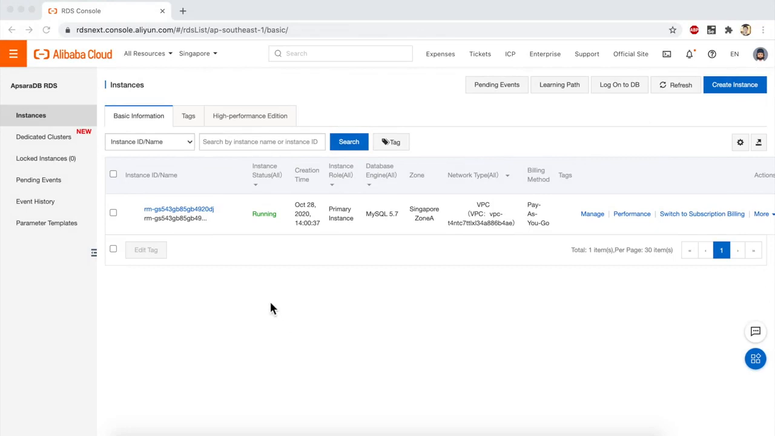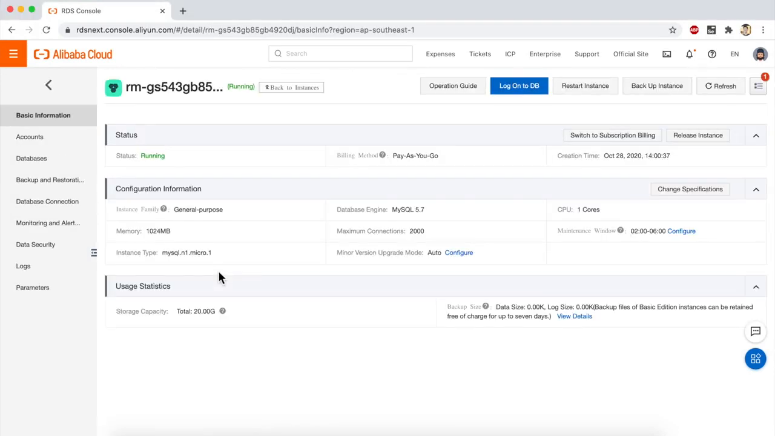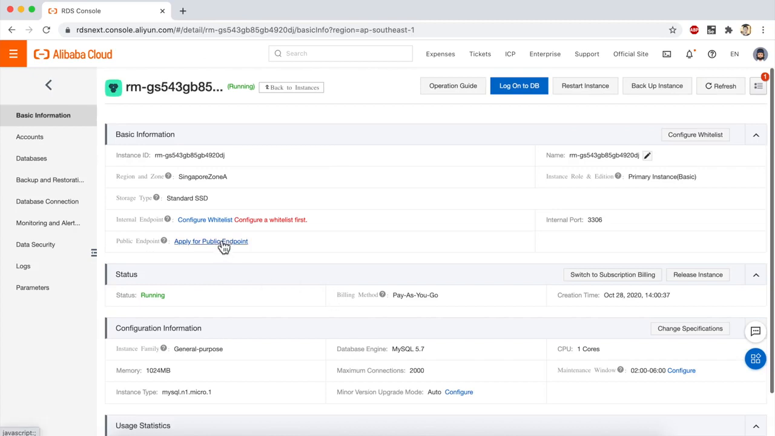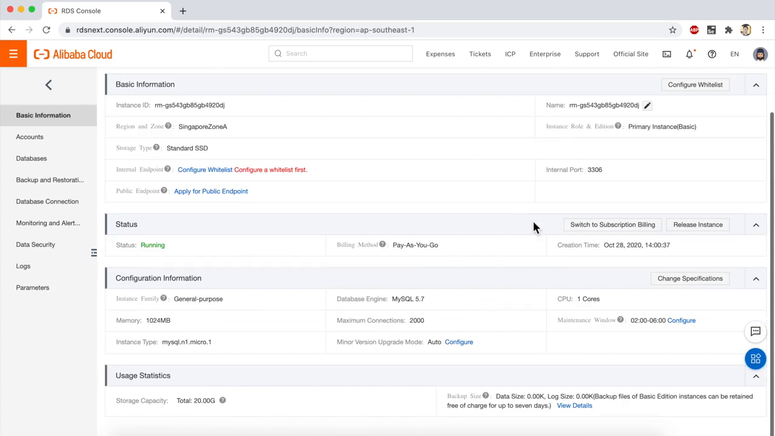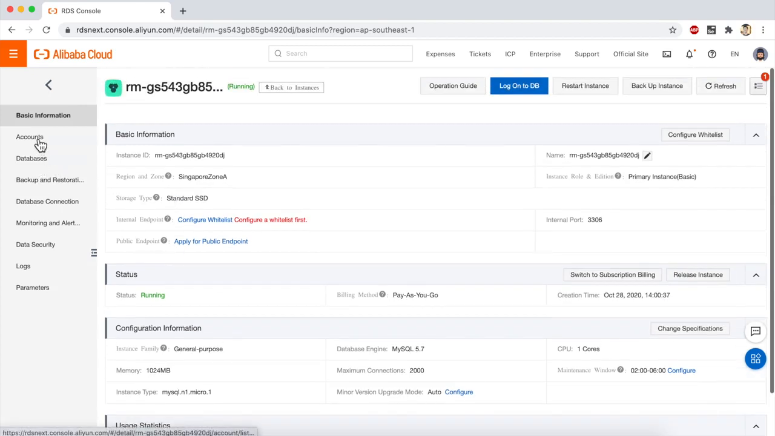All I need to do to manage the database is either click on Manage here, or click on the instance ID, which will take me to the database's home page, where I can see its region and zone, configure a whitelist for its internal endpoint, apply for a public internet endpoint if I would like one, see the database's port number, make changes to the billing settings for the instance, release it if I'd like, change its specifications so that I can upgrade or downgrade it, and create accounts and databases.